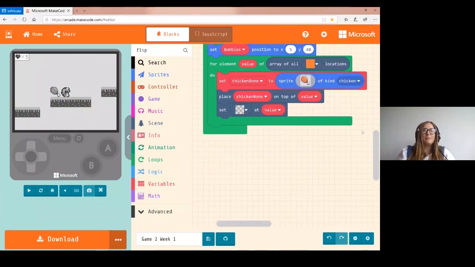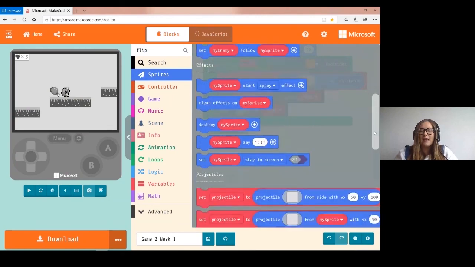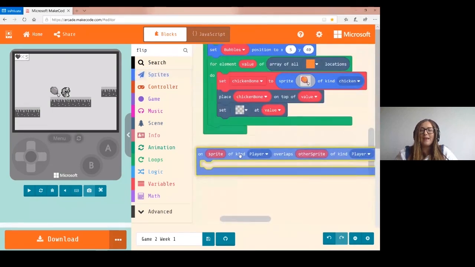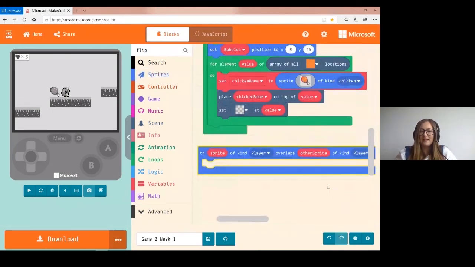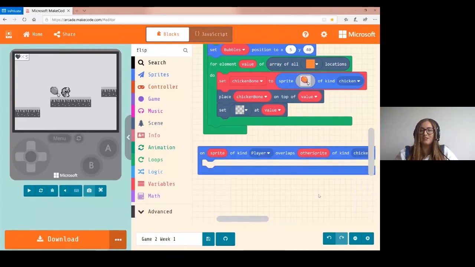Think if we get a score, yeah. So instead of a life, we'll use scores maybe. Good idea. So we are super used to overlaps and sprites overlapping. So let's go into sprites and let's take out our overlap block. Okay, so this long one here. Now, this time we want to say if Bubbles, who is our player, overlaps with the chicken. Okay, because that's our new kind.